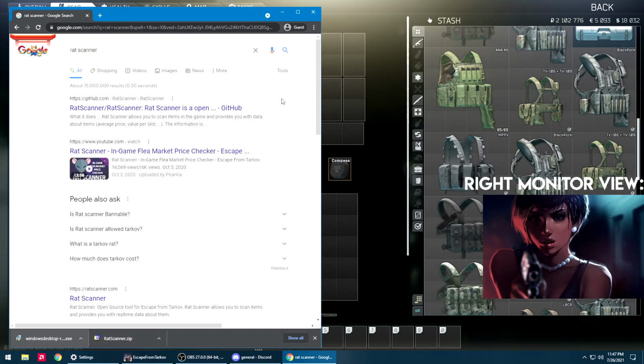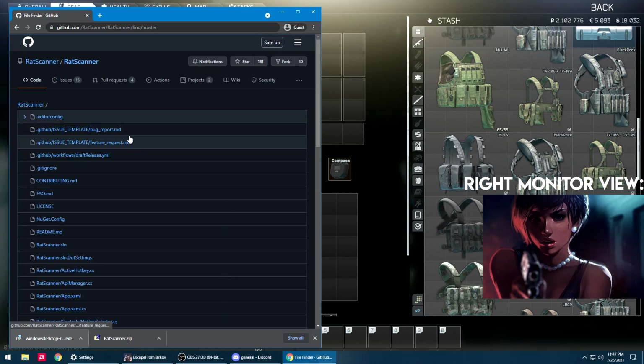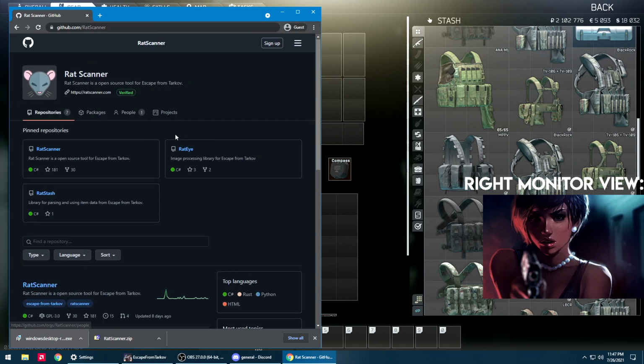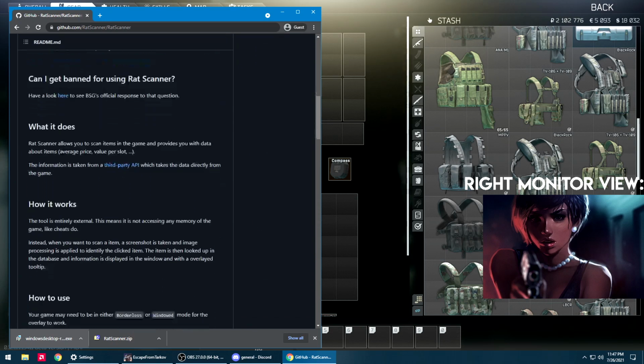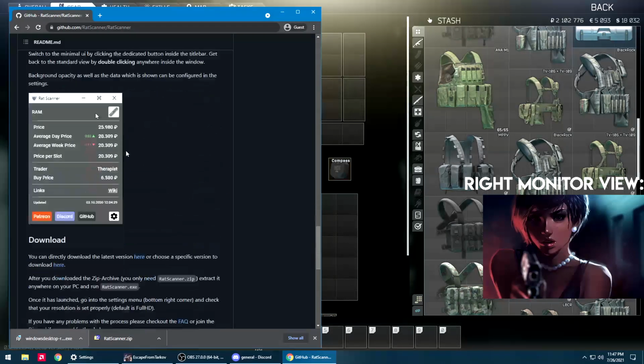Alright, so you're going to want to go and Google RatScanner. Go to the GitHub for that, and go to the file. Scroll down, go to RatScanner, and scroll down to how to use. You just redo the steps after you download it.